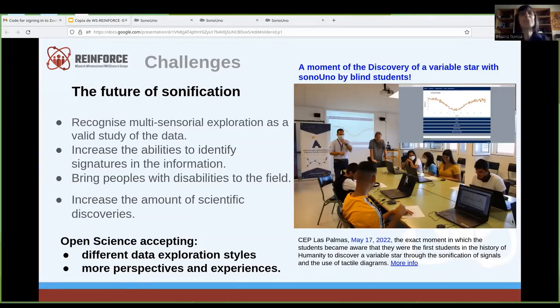Well, about the future of sonification, our goal is to obtain some recognition of the multisensorial exploration as a valid study of the data, increase the ability to identify signatures in the information using the sound, adding this capability to the images, and bring people with disability to the field and increase the amount of scientific discoveries. What about open science? Well, we are talking about different data exploration styles and more perspectives and more experiences.